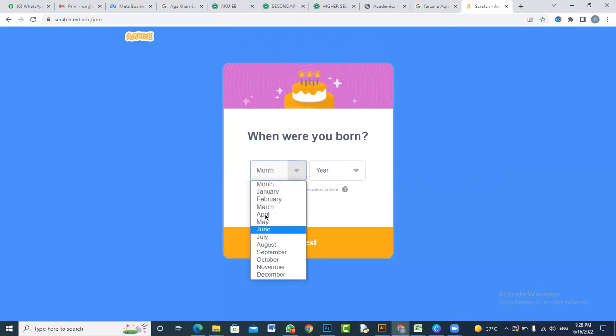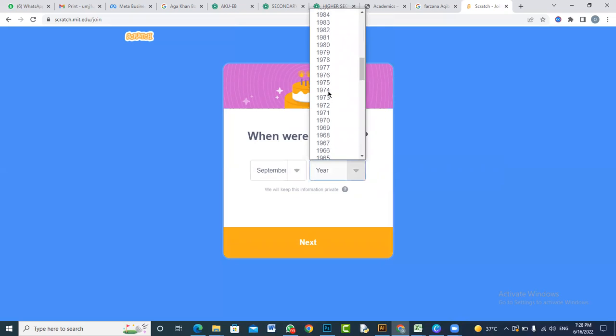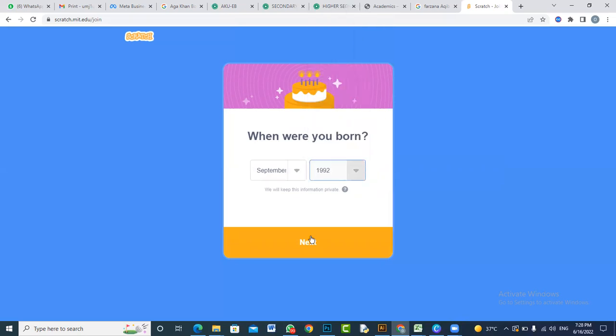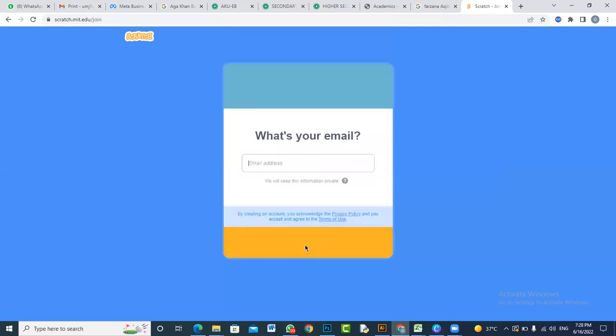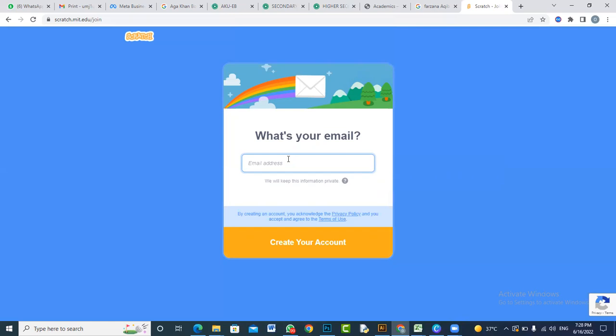Write about your birthday. I'm very much older than you, so I'm going to use my birth date here. This is something where you would have to take help from your parents. You can write their email here. You can just write an email address that they use, and then you can simply create your account. So that would be the last step. That is where you have to put in your parents' email, but I'm not sure if I can use this one.